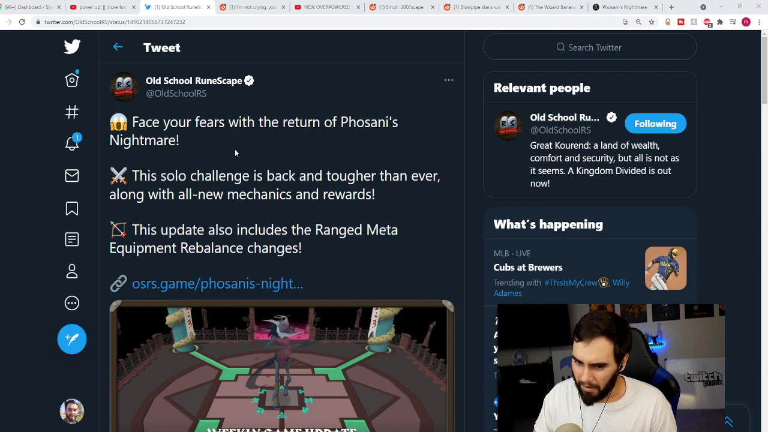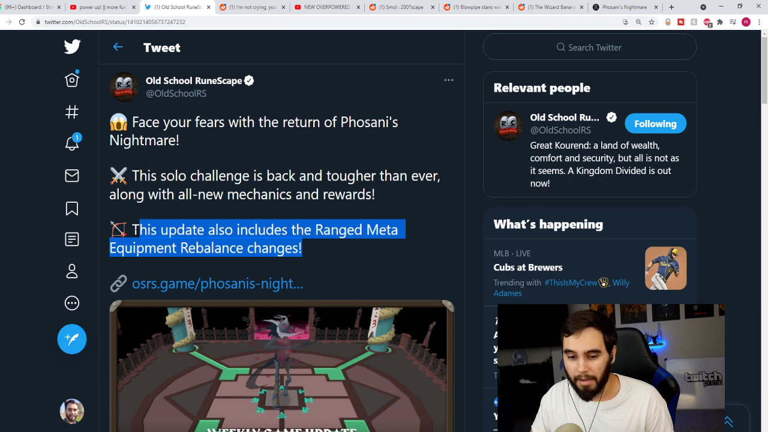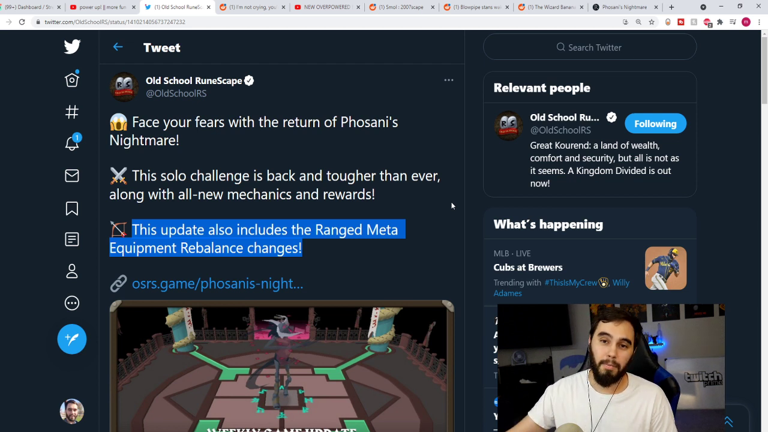They're making it, I guess, harder with new mechanics and rewards, and something that caught my eye a little more than that is the new range meta equipment rebalance change. The blowpipe looks like it's being nerfed, and we also are seeing some new crystal armor, or not new, but an upgrade to that, and the bow coming to the game. And I'm going to go into it blind.